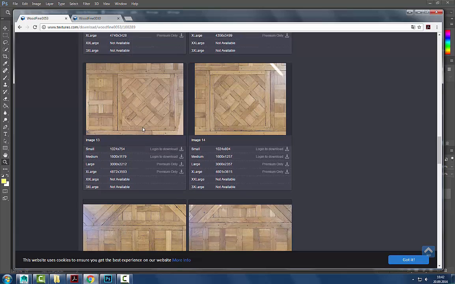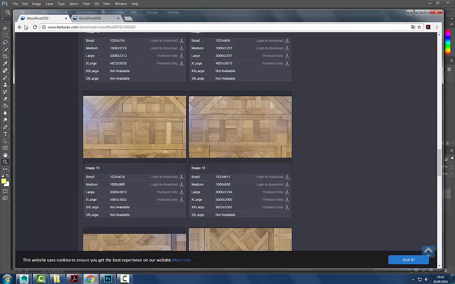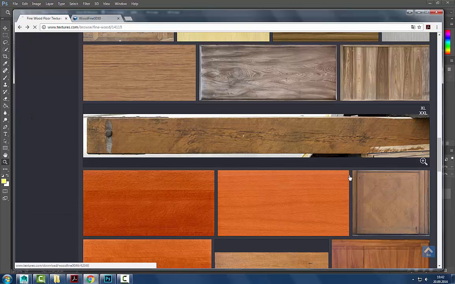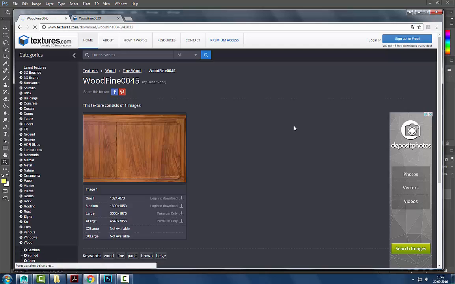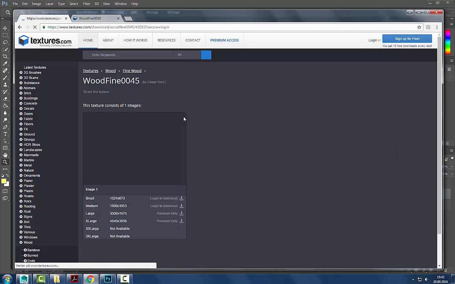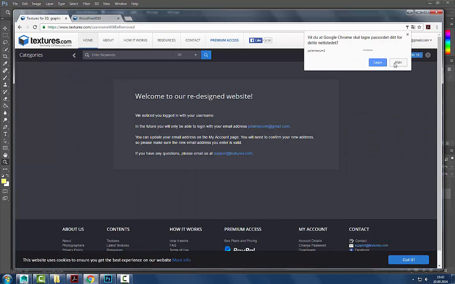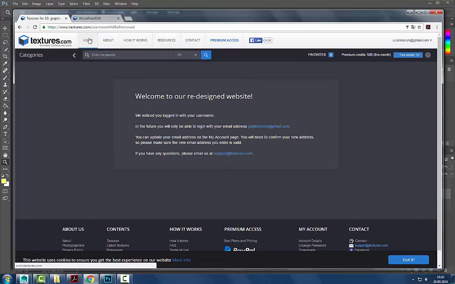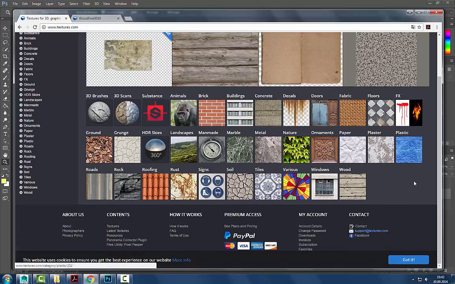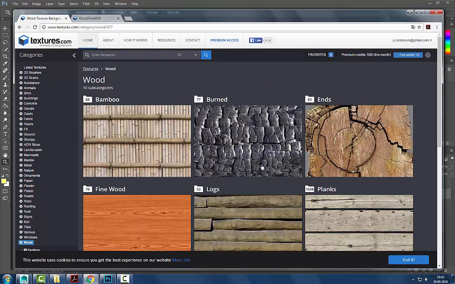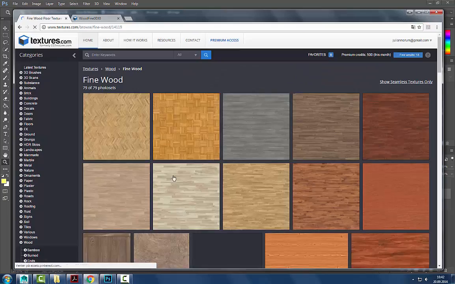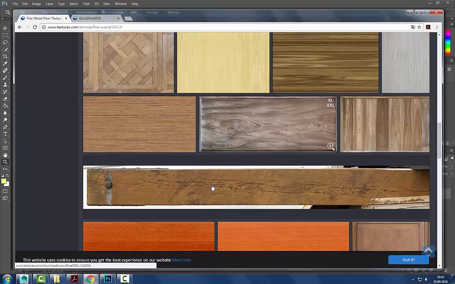So this one could work, right? Actually, I have to log in. You have to sign up for free. Let's see if I remember mine. Oh, yeah. Okay. Wonderful. But yeah, this is free. You just sign up and you can download some per day. Except some of these are only for premium.